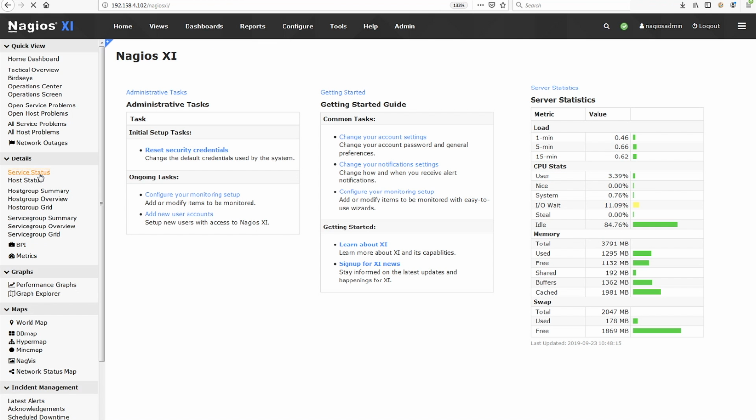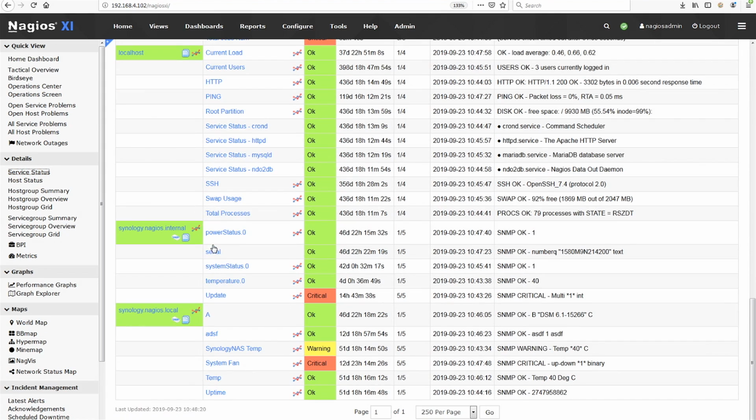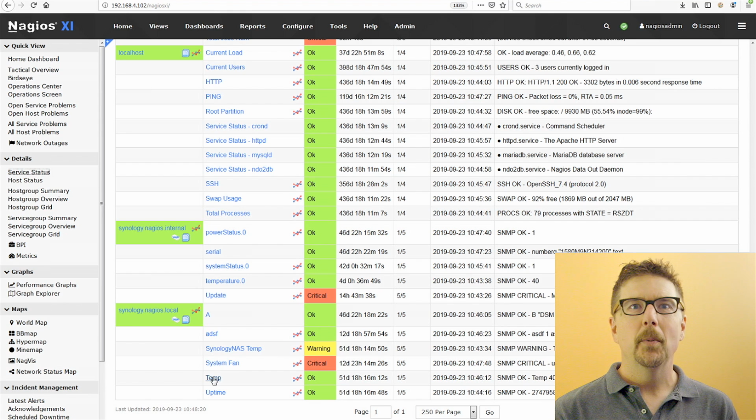After we finish the wizard, we can take a look at how the services look on the home page in service status. That's what you need to know to run the SNMP Walk Wizard.